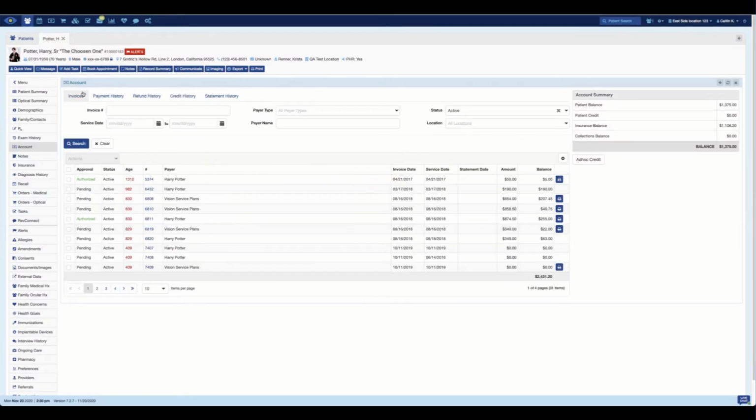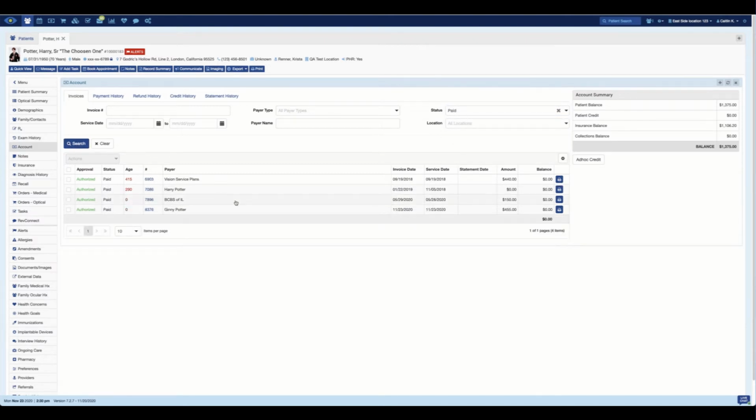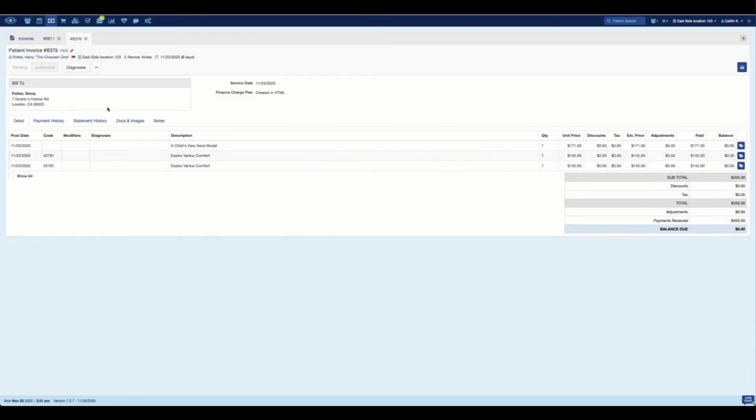If the patient paid for a service or they paid for an optical order such as eyeglasses or contacts, credits and refunds are going to be handled differently. I'm going to go ahead and change my invoice status search to paid. And I'm going to open up my invoice from today. So this is a paid invoice for a pair of glasses that Harry got.